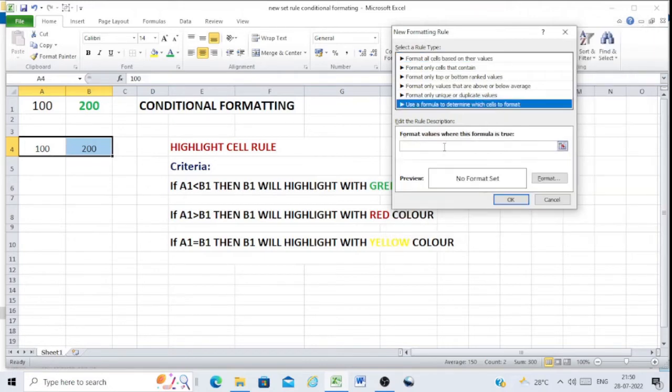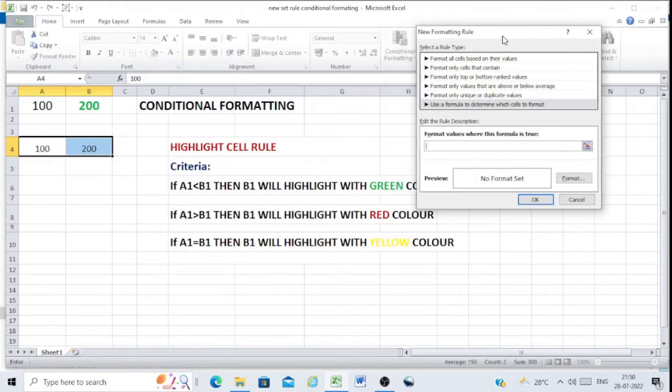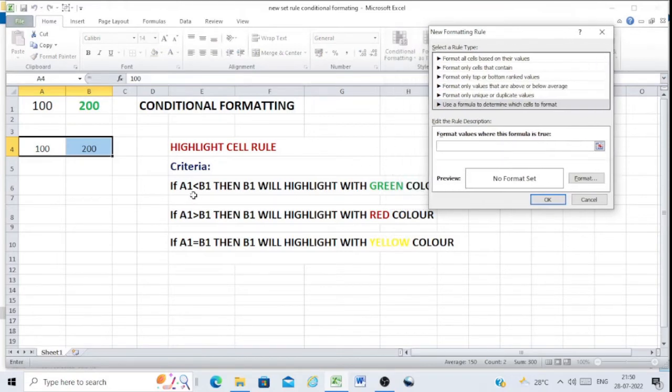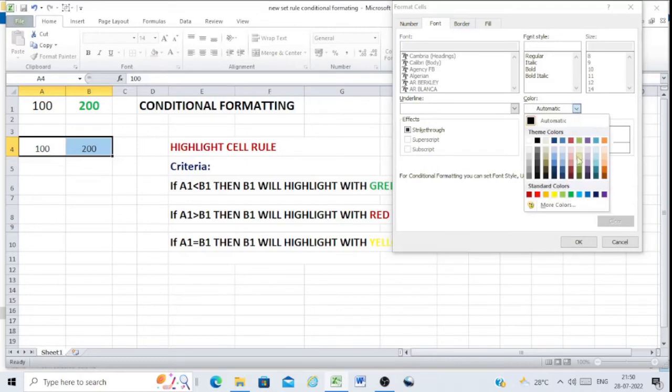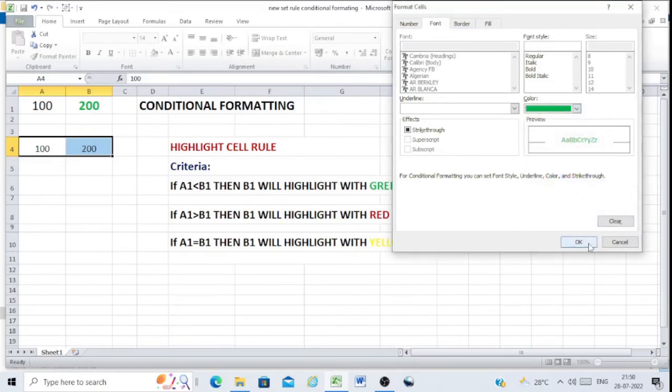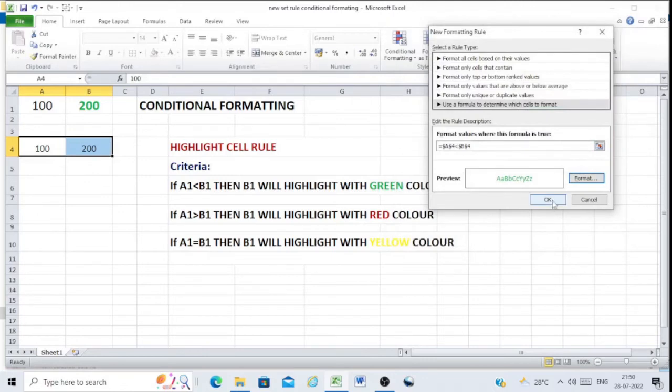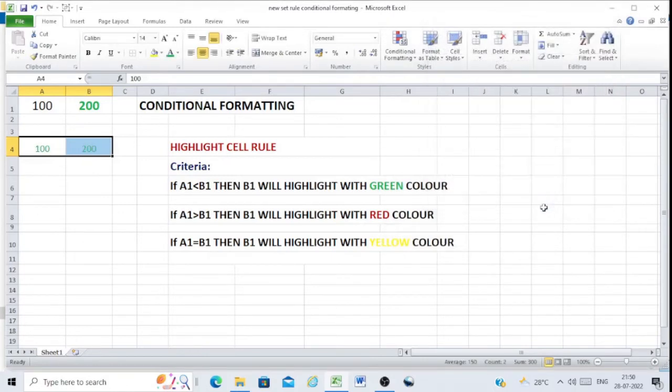Click here. Now first I have to set the criteria, that is A1 is less than B1. If A1 is less than B1, then it will be highlighted with green color. That means I will type here that this cell is less than this one, then it will be highlighted with green. Then I will click on format, and in the font tab select the color green and press OK. Again click on OK. The first rule has been set.